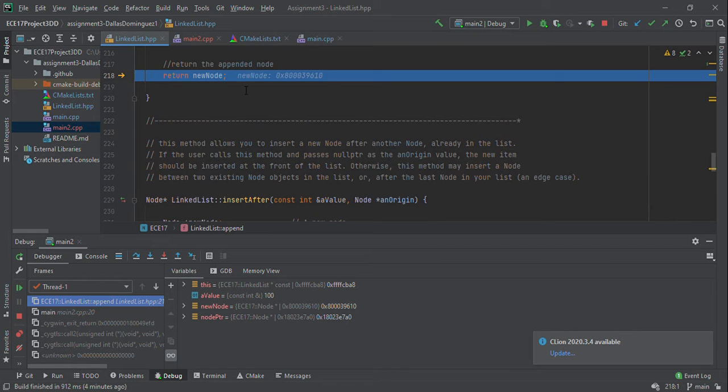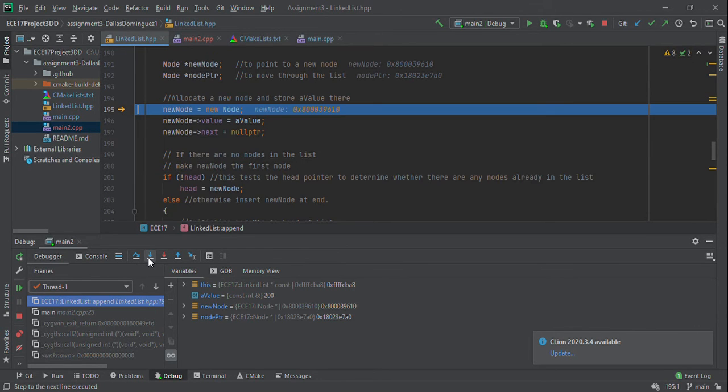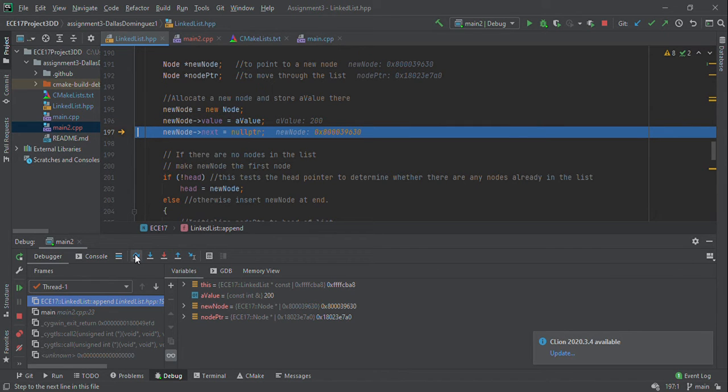So once we're done with that, we end and we jump back to the program. So we just added 100 to our list. Simple enough. Now we're going to repeat that same process for the value of 200. Now we want to add 200 to the list. So we step into here. We're creating another node. We assign a value of 200 to it. And we tell it to point to nothing for now.